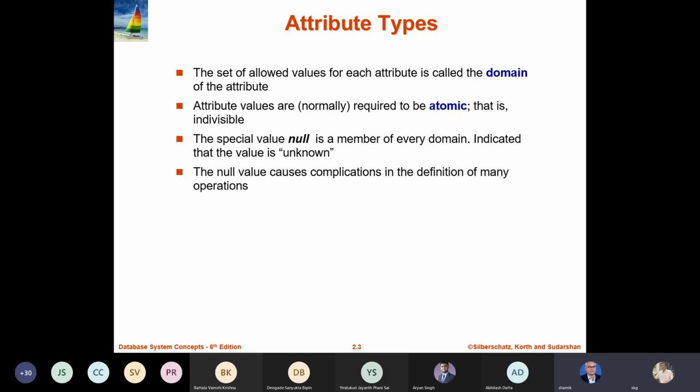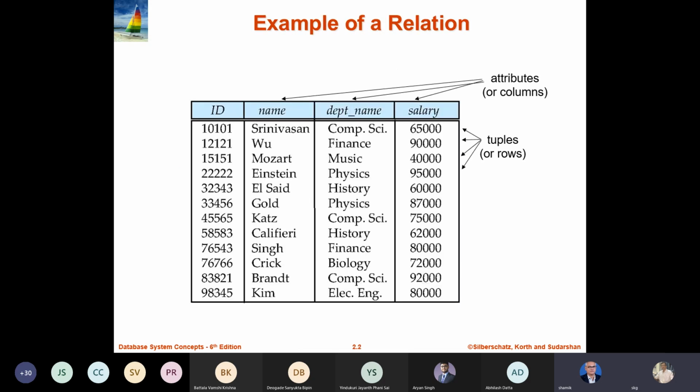So what we see is that each attribute has a set of values which is allowed in that attribute, which we call the domain, right? Like in this case, the department can be, say, IIT Kharagpur, so the department name should be one of the departments which exist in IIT Kharagpur.